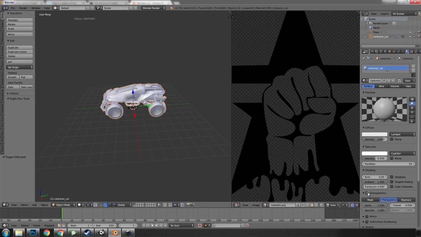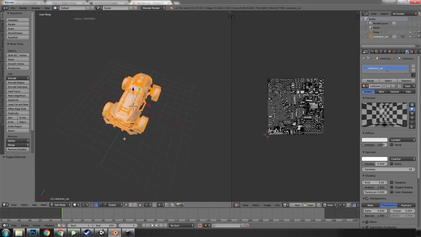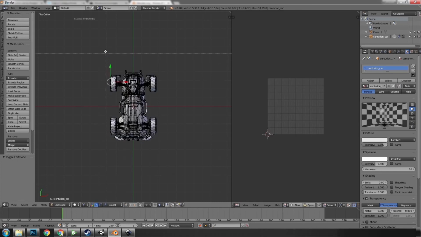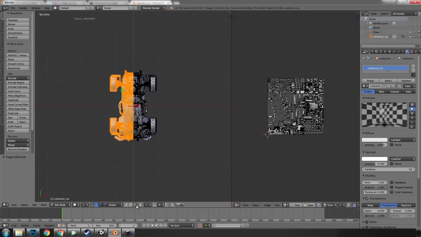So, I will delete the mirrored part of my model. Press 7 and 5 on the numpad to make the view top orthographic. Press the little button with the transparent white cube. This option will reveal the geometry underneath. Do a box select and select half of the model. You might want to choose face select.